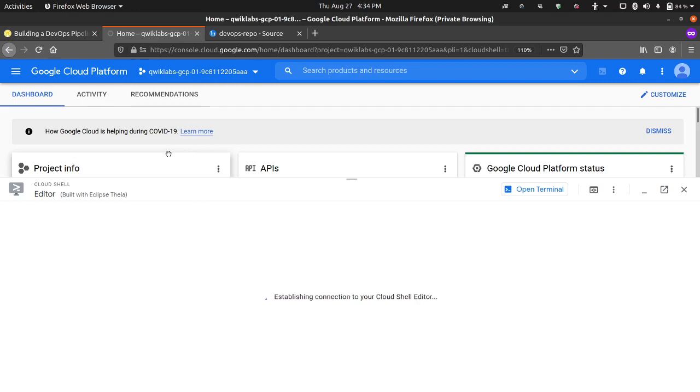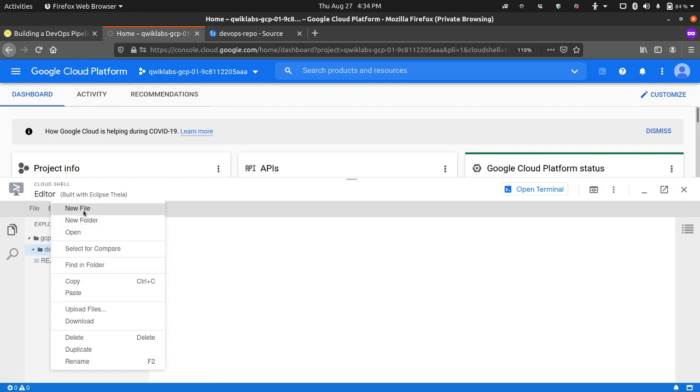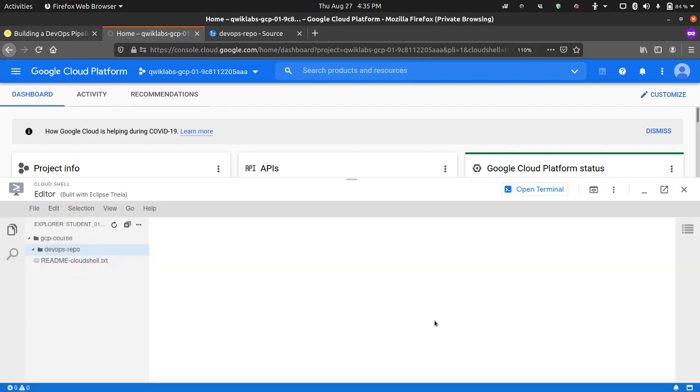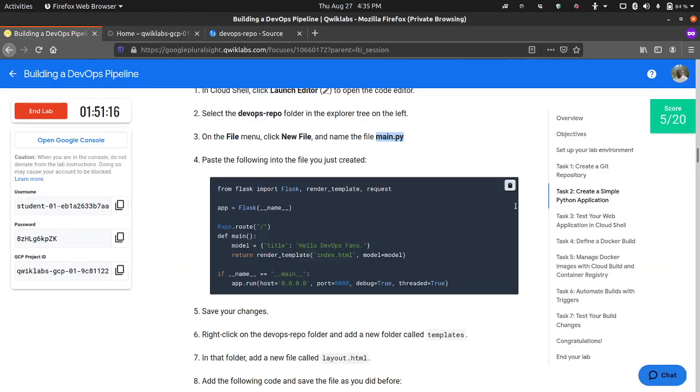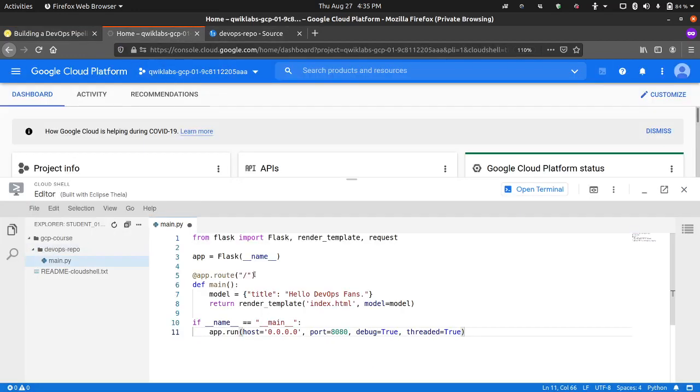All right, so that's been done. Let's click to see. Okay, DevOps. Okay, that's empty, so right click on that. Let's say new file. We'll call it main. Okay, then we paste in this simple Flask application, my favorite framework, Flask.